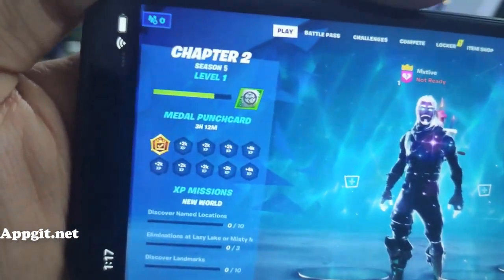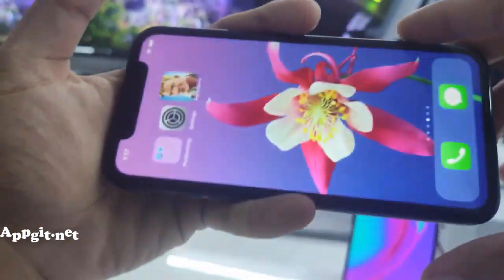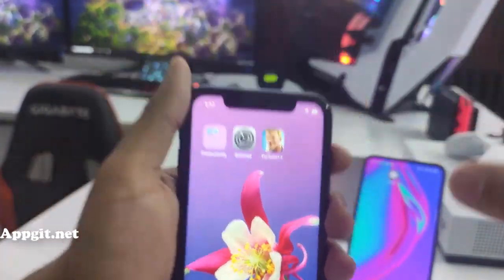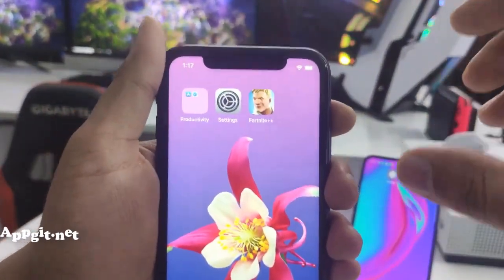Guys, as you can see, it says Chapter 2, Season 5, and in this video, I'm going to show you exactly how you can get this version of Fortnite on your iOS and Android-based devices, so you can go ahead and start playing now.